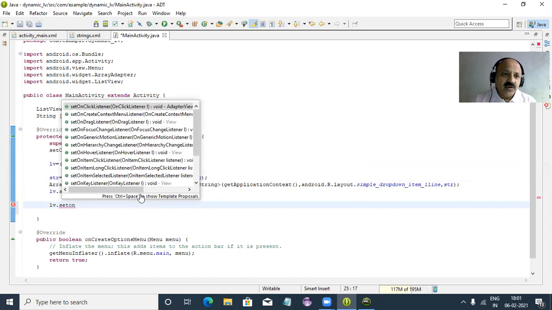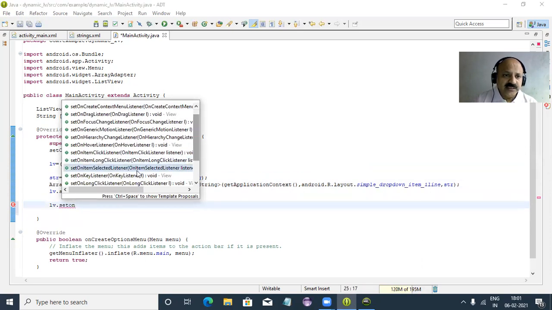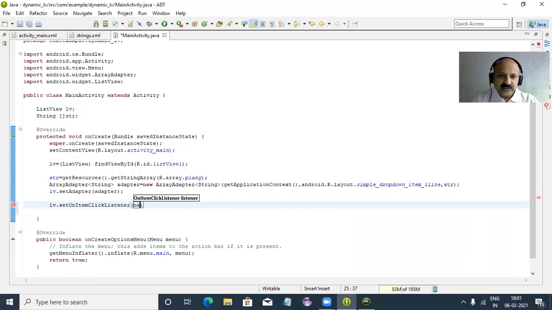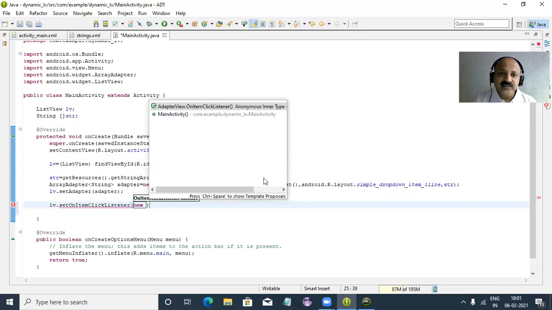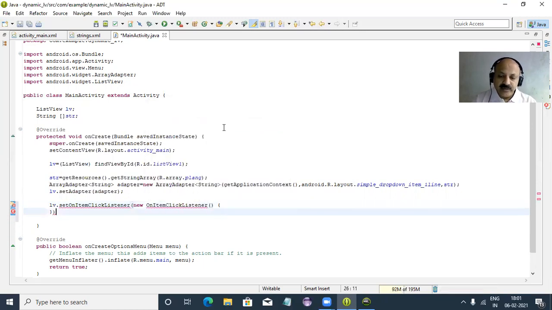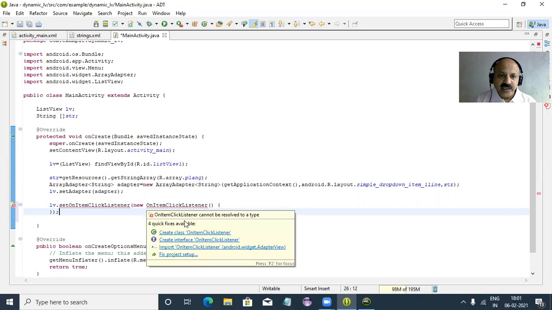Yes, you can set on item selected listener also, or we can say the item click listener. Yes, both. Let us check. First I select the item click listener, and next a new anonymous inner type, that is on item selected, and here a semicolon. Yes, and that on item click listener we can import.